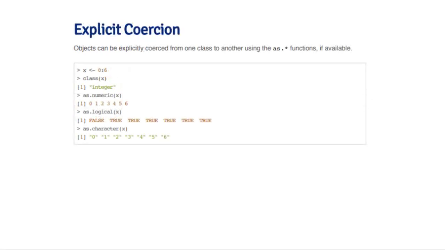In the previous slide, we talked about implicit coercion that occurs behind the scenes, but you can explicitly coerce objects from one class to another using functions that usually start with as dot. For example, if you want to convert something to a numeric, you can use the function as.numeric. If you want to convert something into a character, you can use the function as.character.